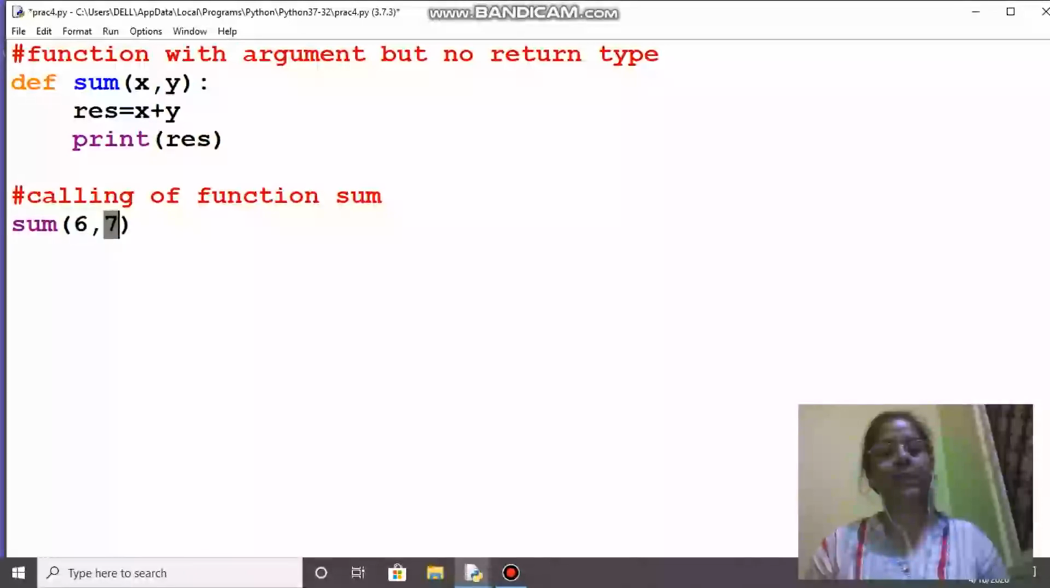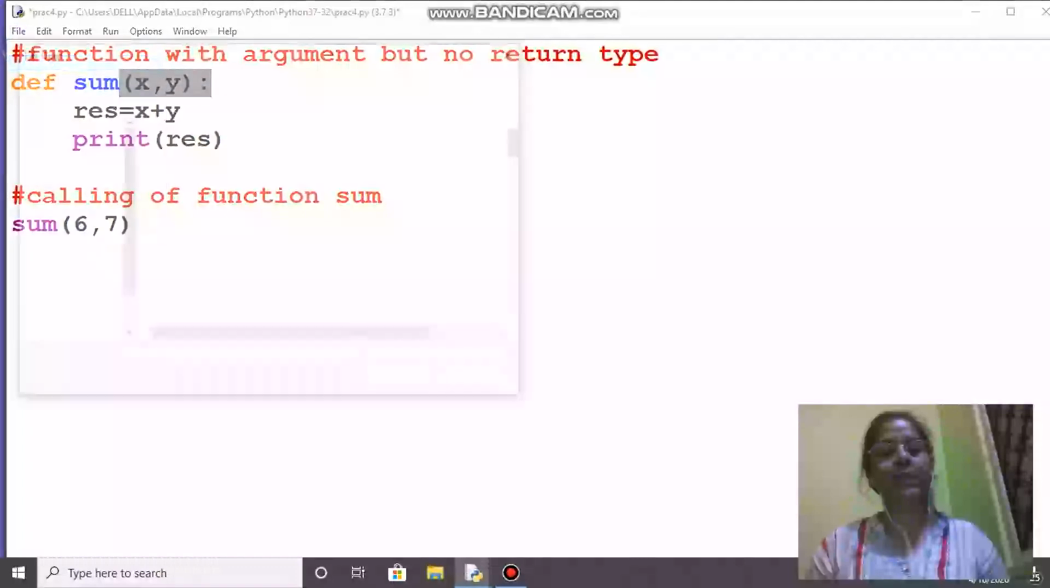So 6 will be received by x and 7 will be received by y, and then result is equal to x plus y, that means 6 plus 7. So result will have 6 and 7, and then it will be printed. This function is sending some value which is being received by x and y, and then it is printed over here. So this is known as arguments or parameters. In the next example, we will see the return type of the function.